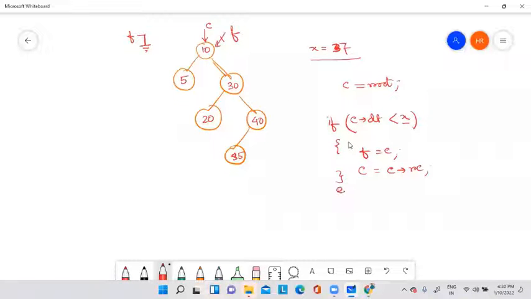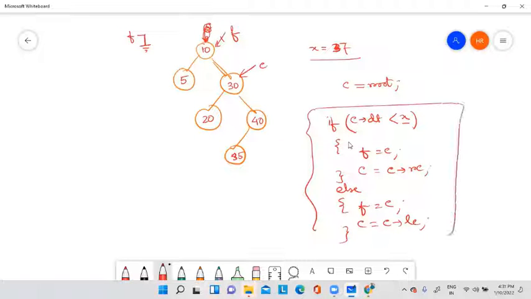Okay, if this is not happening, else, suppose your data is 7, not 37, then x is smaller than current data. So father will come to the current position and current will move to current arrow LC, the left child. So now C is no more in this position, C will come into this position. So this thing will be repeated.